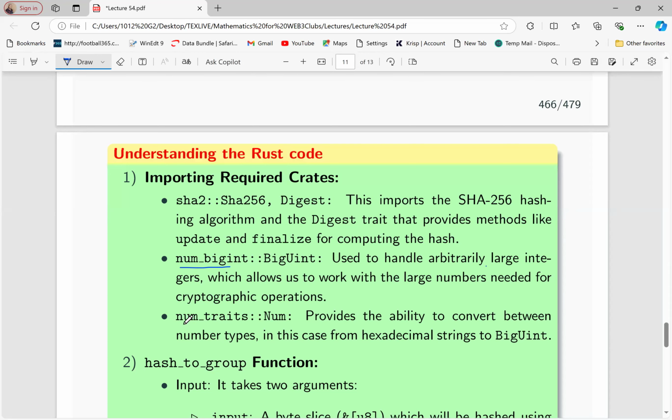And also you need num-traits. This one provides the ability to convert number types. So if you want to convert from hexadecimal to decimal, then this will give you that ability. Otherwise, without it, it will not be easy for you to do that.